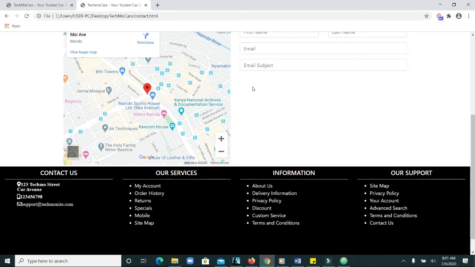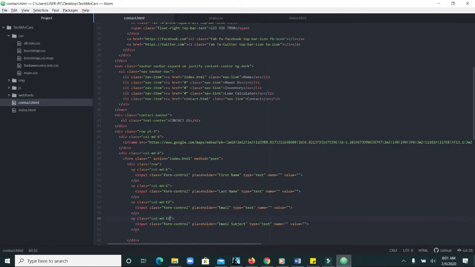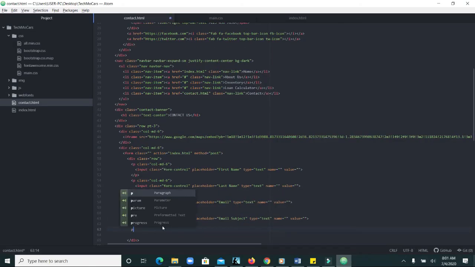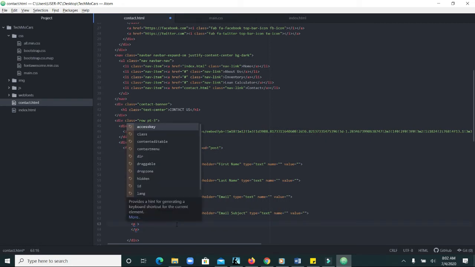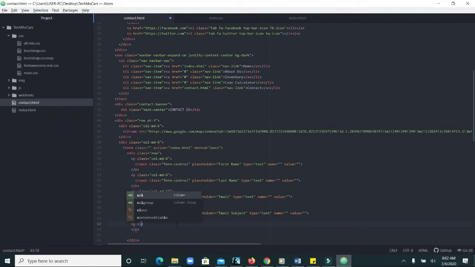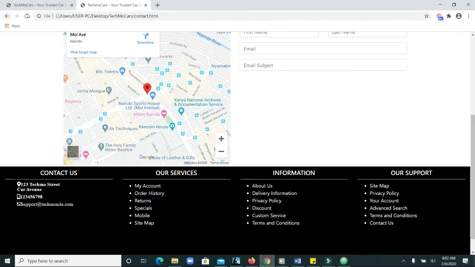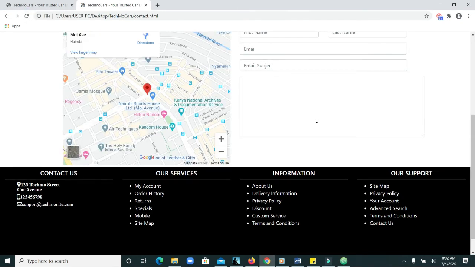And then now we have this one, which is called a text area. It's basically a larger version of a text input. It's called a text area, like that. Now this is how a text area looks like. You can see.